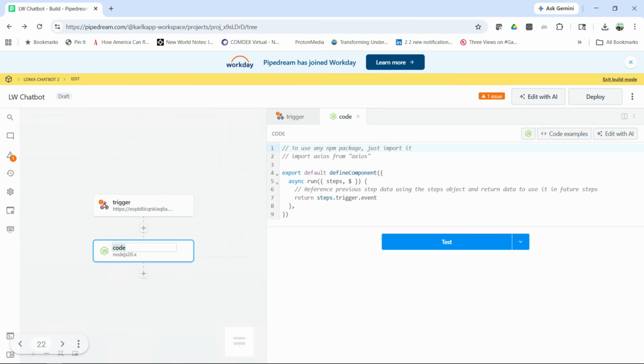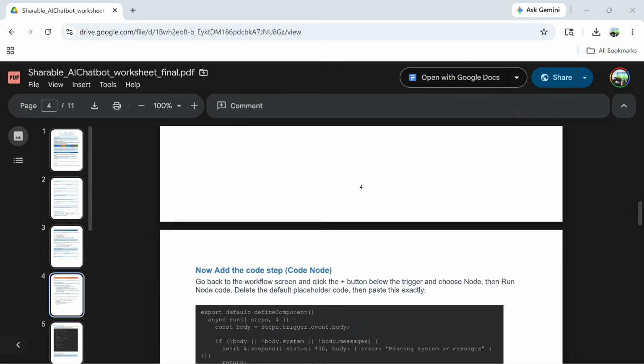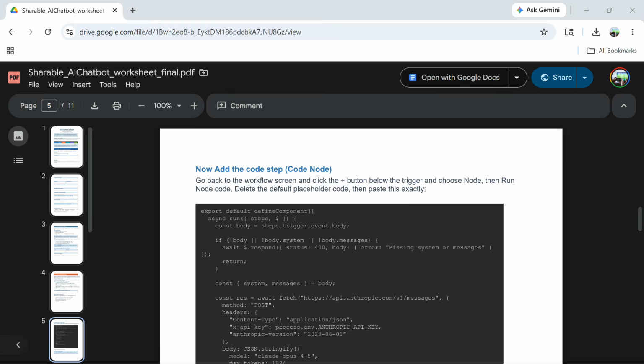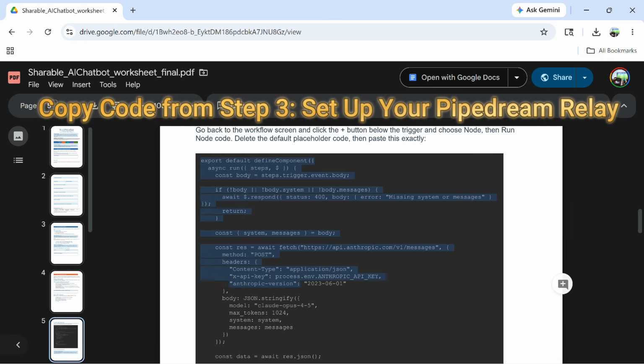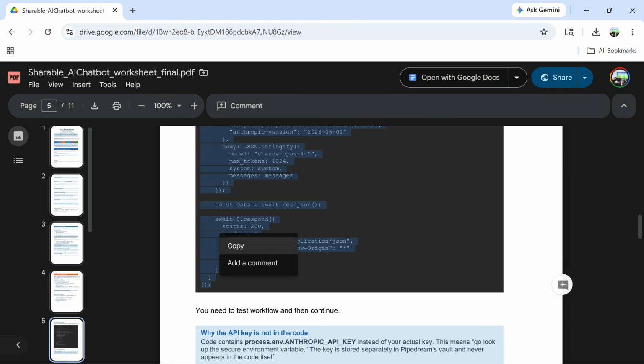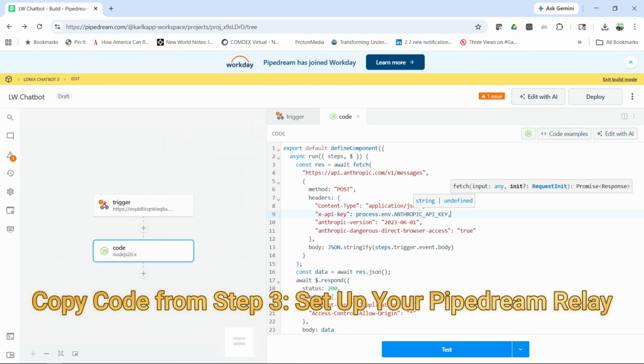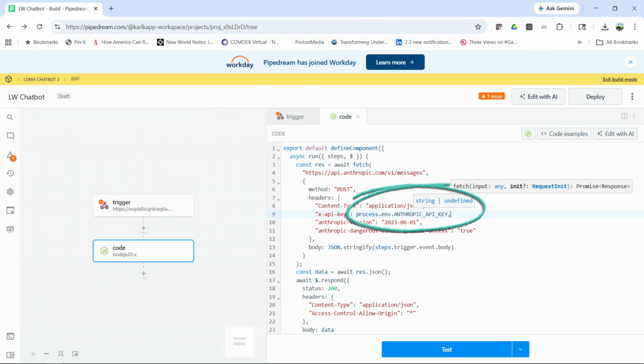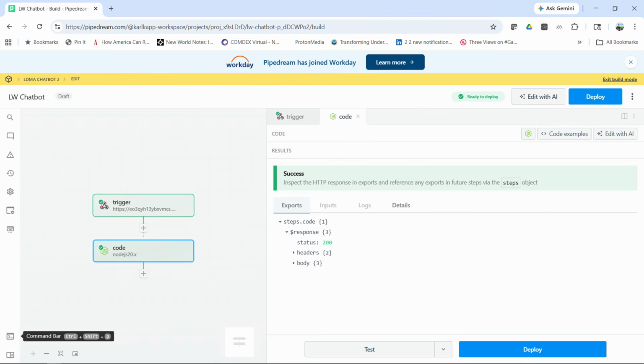Then notice it adds the code here, and it puts us into edit, and it has this code already there. We don't like this code. We don't want this code. We're going to delete this code. And now we're going to put in the code from the worksheet. So we go back to the worksheet, we copy that code, and we paste it into here. Exactly. And notice, here's that ANTHROPIC_API_KEY. Okay, so once we've copied it from the worksheet, we hit test, and voila, it's a success.